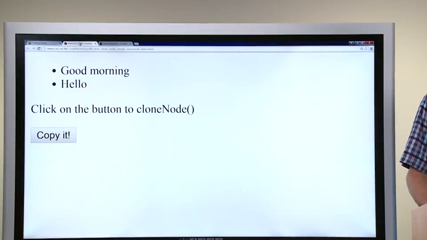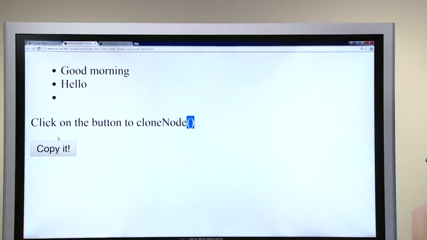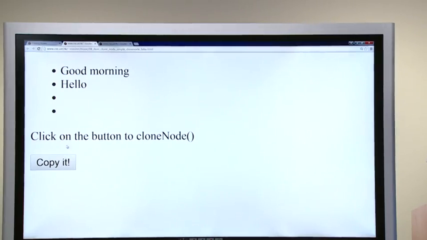Okay, so let's run the example, perhaps over here on this machine. We're going to do a clone node with no parameter in there, which is the same as clone node false. So let's press copy it, and it has run the JavaScript, and that has copied the list item. However, you can't see it, so you think something wrong has happened, and you're right, something incorrect has happened. So we press copy again, and again the same thing. We don't actually see the list item content that we're trying to copy. And there's a reason for that.